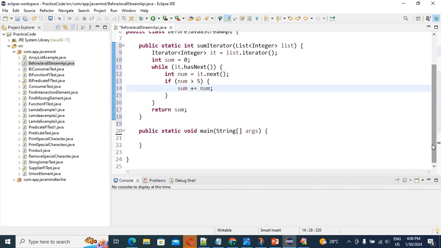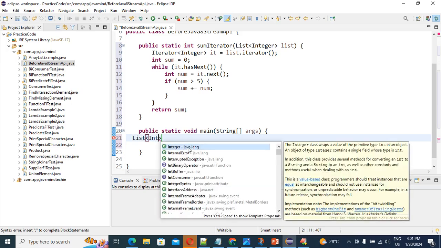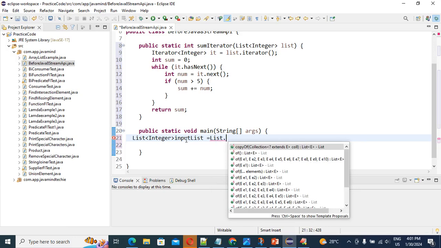So now we are going to call this method, right? How are we going to call? First we'll take some input. So just post List of Integer, suppose inputList equals to Arrays dot, not Arrays dot, already we have the List dot of method, right? So List dot of methods are there.